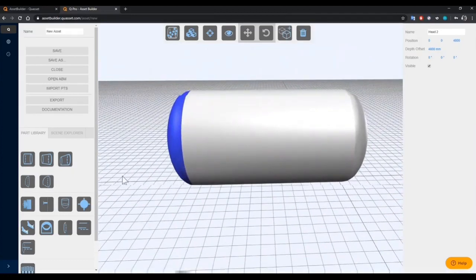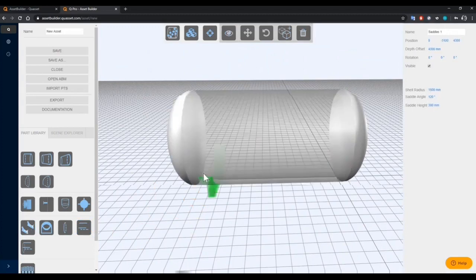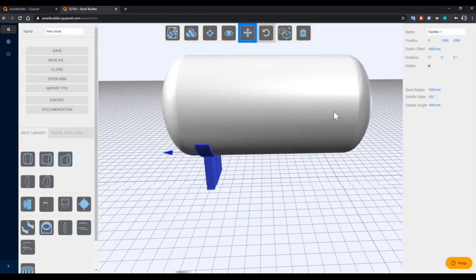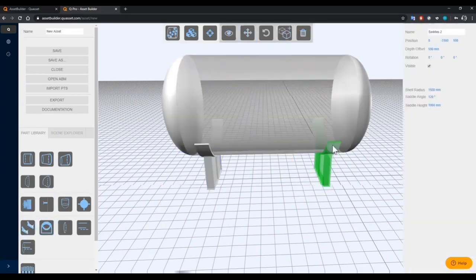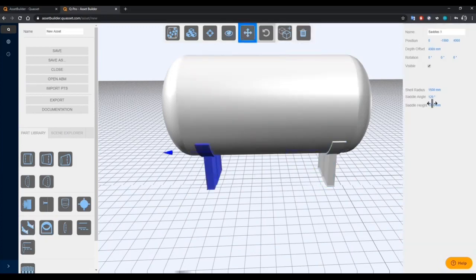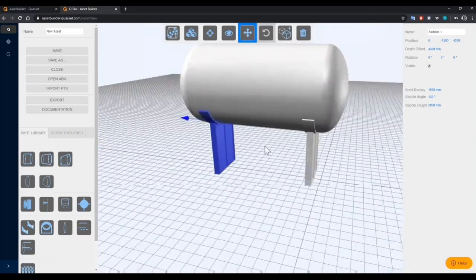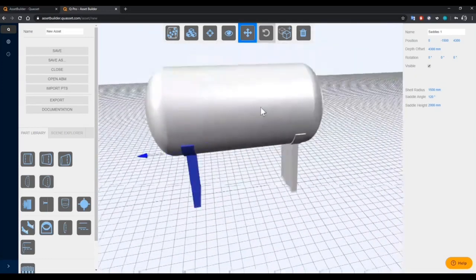I want to raise this up off the ground, so I'm going to grab some saddles and place the saddle onto the scene. Currently it's 300 millimeters off the ground, so I'm going to make that 1 meter, and you can see the pressure vessel is then put up. When I add my second saddle, you can see it snaps to the vessel, and the parameters are driven across as well. So if I change this to 2 meters, you'll see its brother here updates as well.